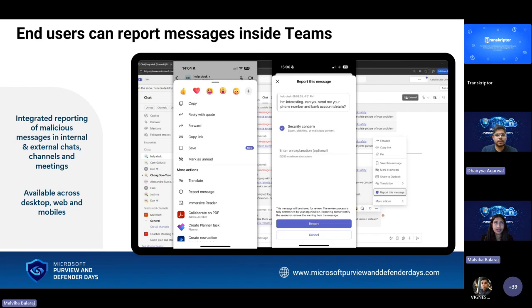Yeah, thanks, Malvika. So, along with all the protection and hunting capabilities which Malvika just talked about, we actually have something called end user reporting. It's very similar to how a user can report a message in Outlook. They can actually report a message in Teams. It can be done from all the surfaces inside Teams, from a chat, from a channel, from a meeting, and both internal and external messages can be reported.